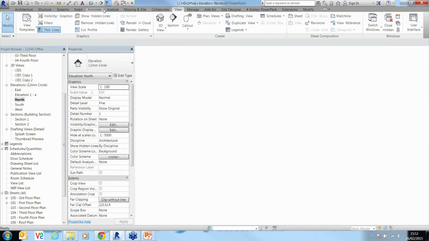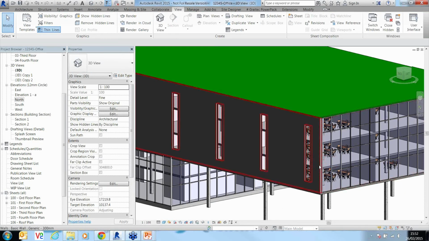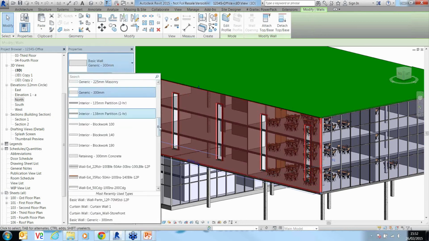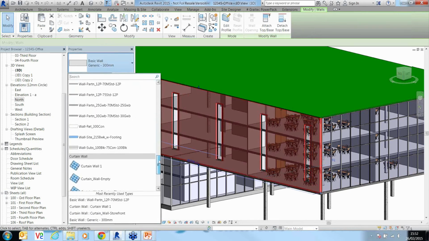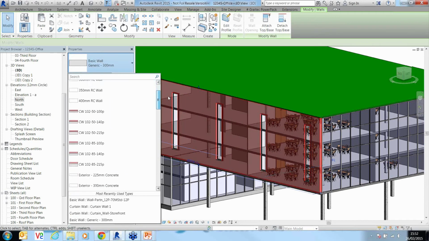Okay, so if I just go back to my 3D view here, I'm just going to quickly spin this around. I'm going to select this wall type here. Okay, I'm going to select the wall and I'm going to choose a different style of wall. Okay, so we can go through the list. We've got a number of wall types in here which we can select and go through.